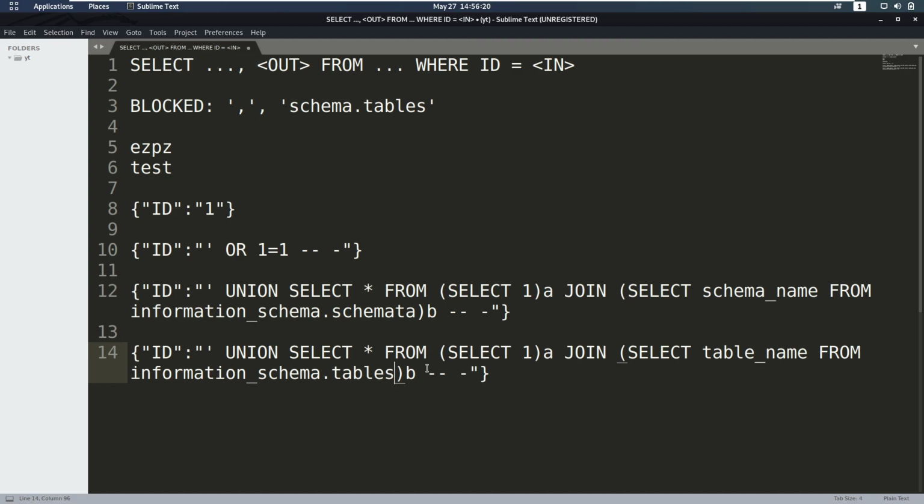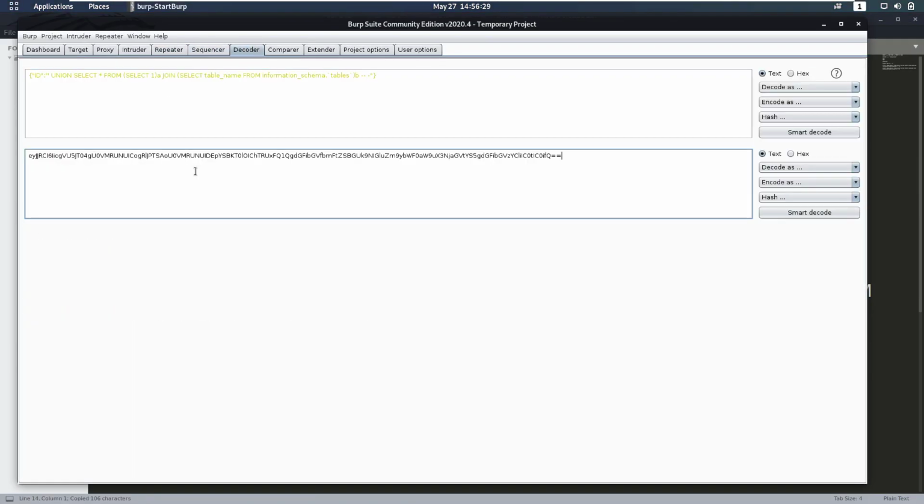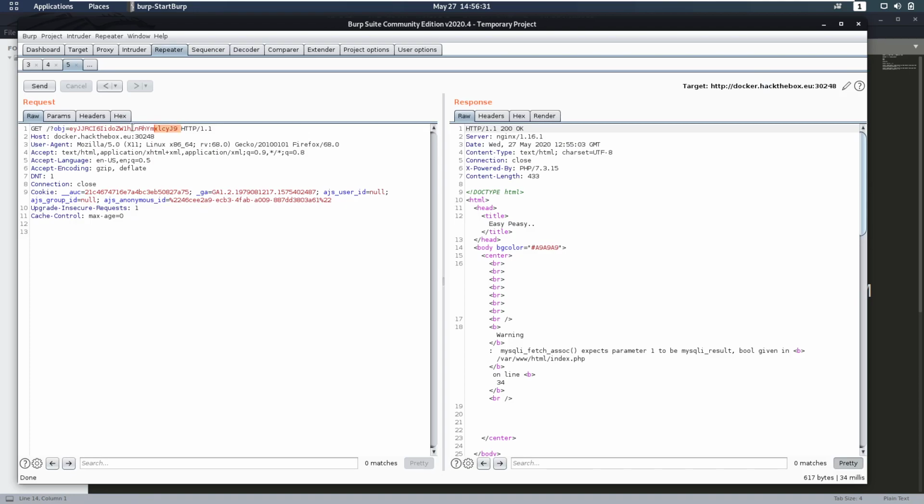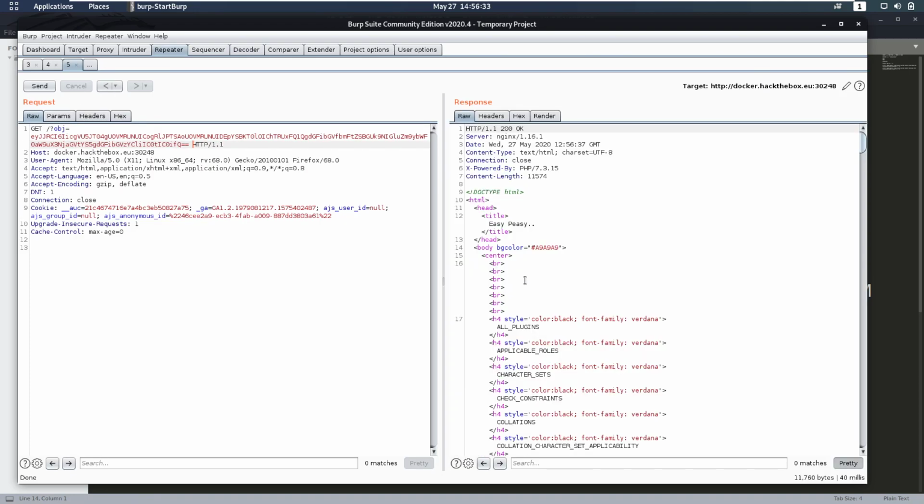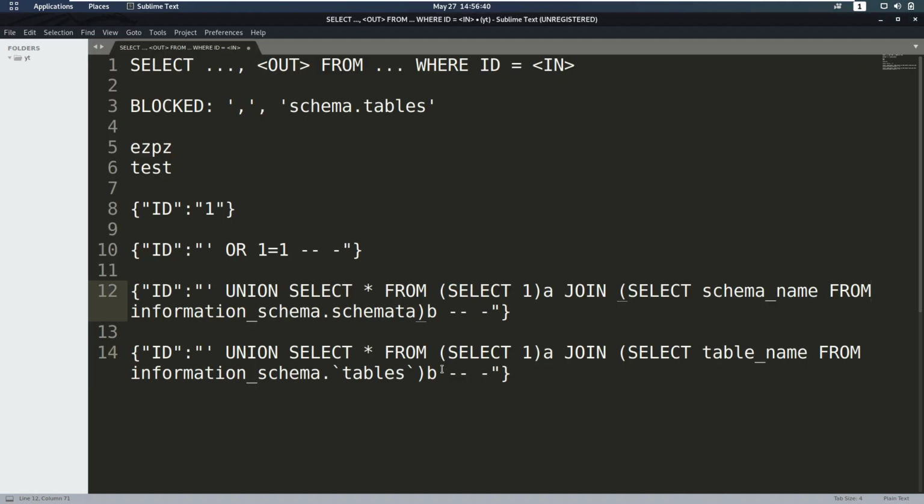So tables, paste that in, see what the result is. Okay, so we get every table back. And this is every table from every schema. Now I know I removed the where clause here, that chose to only select them from ezpz, but that's because where is also blocked from the firewall.